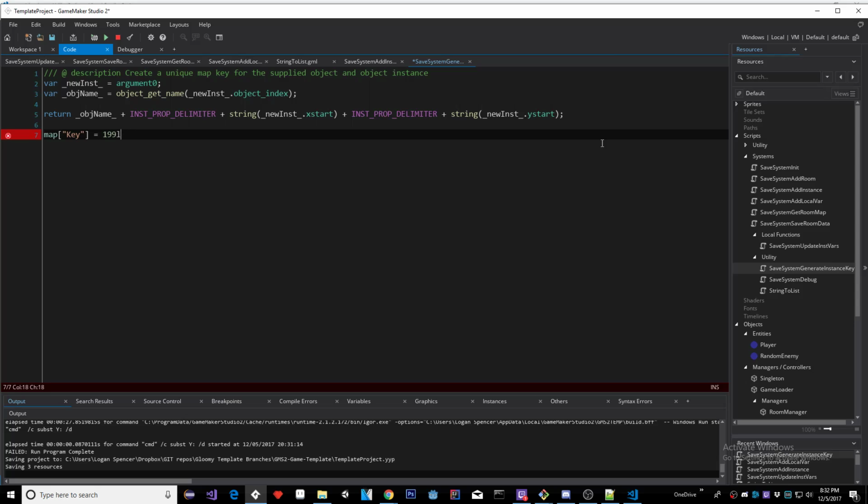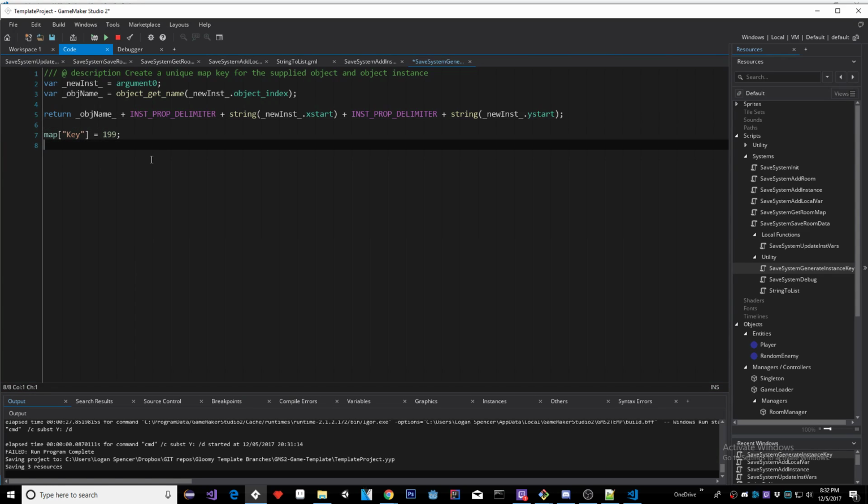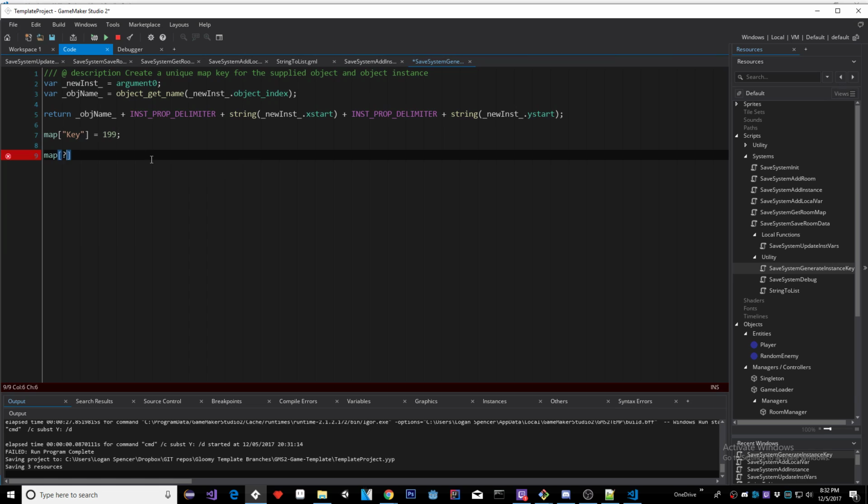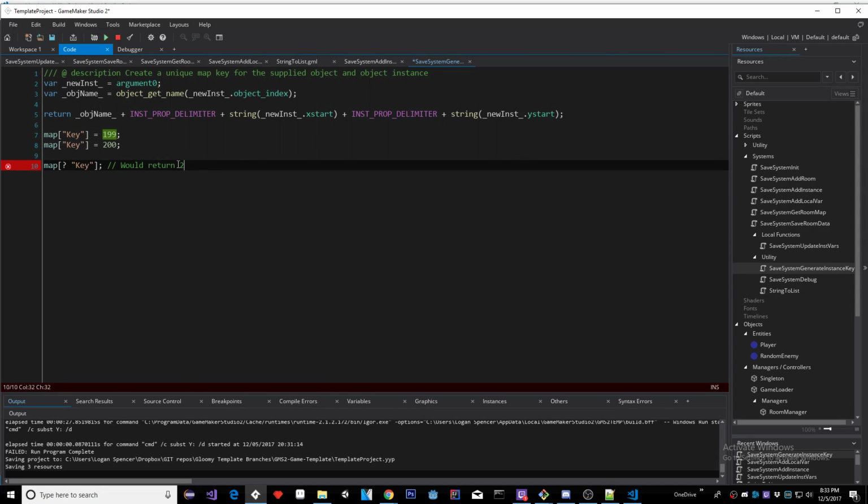So if I ever wanted to access this value, 199, I would use map and this accessor, kind of like the list accessor. And I would say, hey, return me the value whose key is equal to key. And this would return 199. That's how maps work. And you can't have duplicate keys. So if you had this code, then when you called this it would return 200, because this would replace the original value.